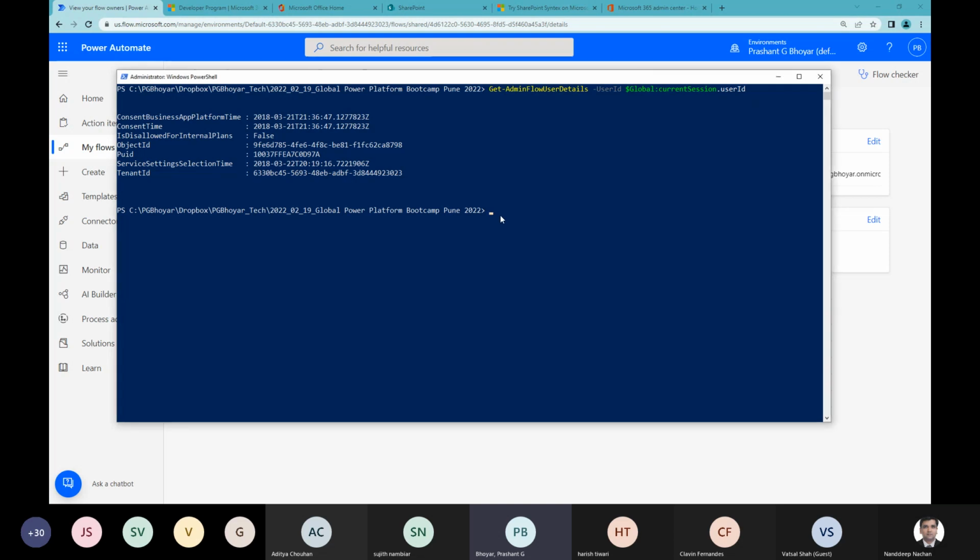This kind of information comes in handy, especially if someone in your organization is interested. You can just quickly use this commandlet. However, since it's using the Get-AdminFlow commandlet, which is only available for administrators, that means you need to have the administrator role there. And then the CSV will look something like this.